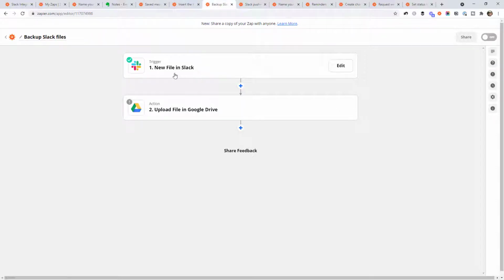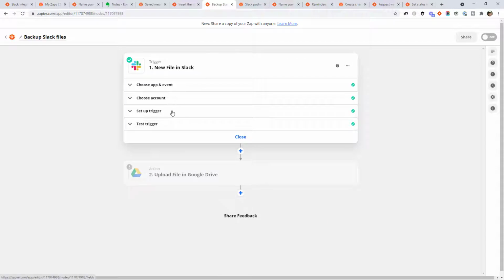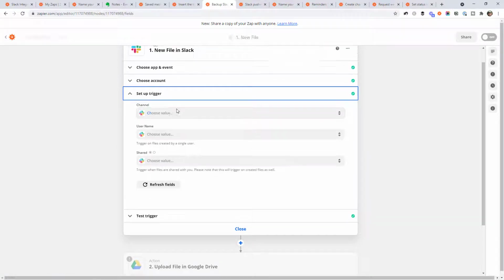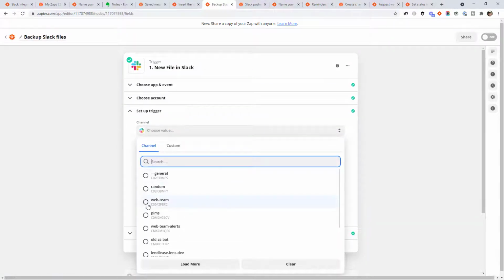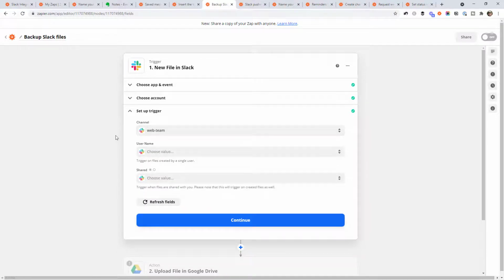Another one here, you can trigger a workflow every time a new file is added to Slack and then back it up in your Google Drive if you want a backup of every file that anyone has ever uploaded to Slack. And you can get a bit more granular here. So you could say only save files that come into a certain channel, so our web team channel, or maybe from a certain person. So you don't have to save every single file, but that can help you back up images or files that get uploaded to Slack.